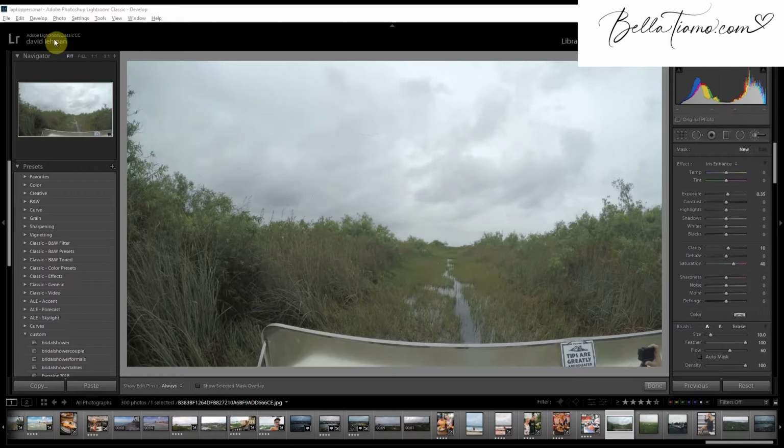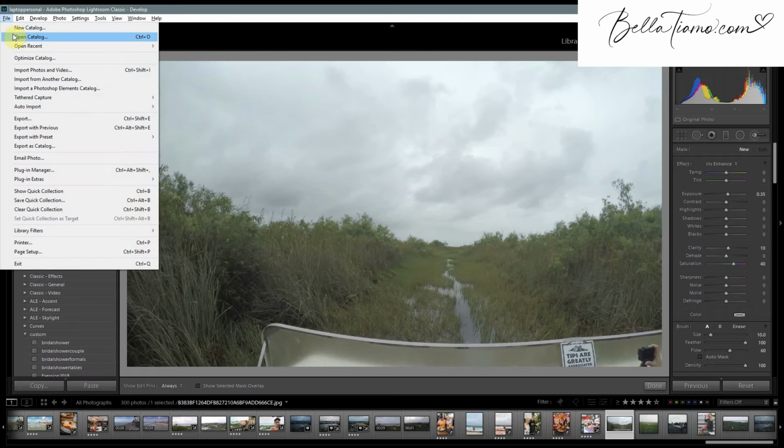So I will get started by going up here to File, and I like to create a new catalog for every wedding. I found that by putting a bunch of weddings into one catalog, it starts to bog down your system a little bit. So I prefer to make a new catalog for each couple that comes through.